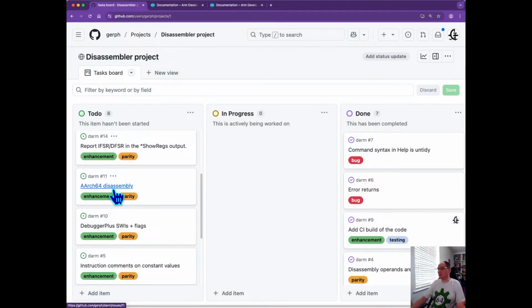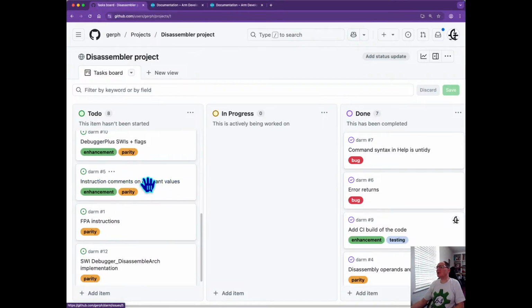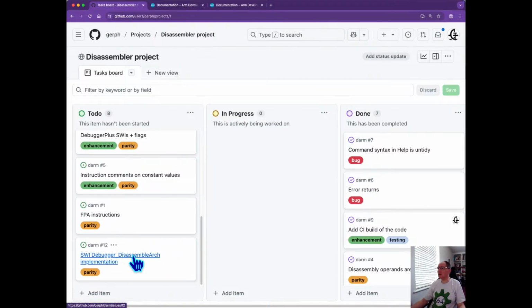ARM64 disassembly, that's something we could do. That involves basically creating a new disassembler style for things, which is going to be a bit more involved. Debugger support is going to be a bit more involved as well. Instruction comments on constant values sounds like an interesting one, but again, another enhancement. We don't currently decode floating point instructions. That's probably not too bad, but we're going to want to do that anyway, so that's something we should try and attack. And the new disassembler implementation, so we can do different architectures.